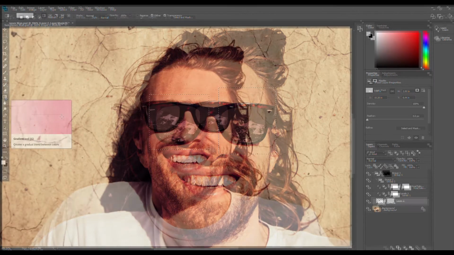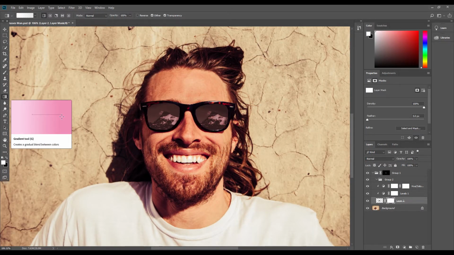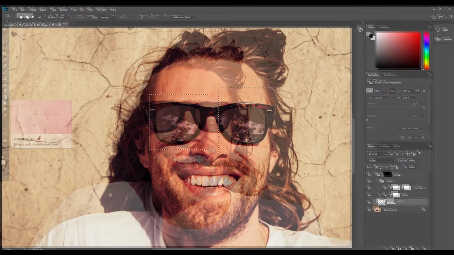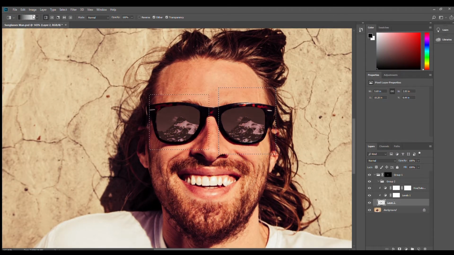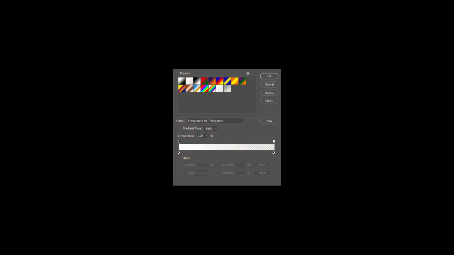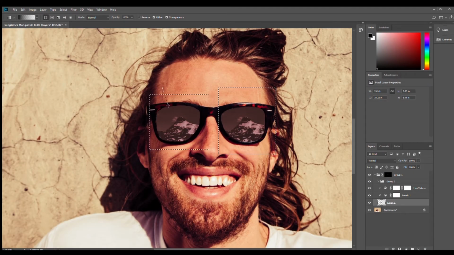After this, go back to the toolbar on the left and select the gradient tool. From here, you want to go to the top and click on the gradient editor, and finally, select the foreground to transparent preset and click OK. To use the gradient tool, click and hold on one side of the rectangle and then let the cursor go inside the lens.